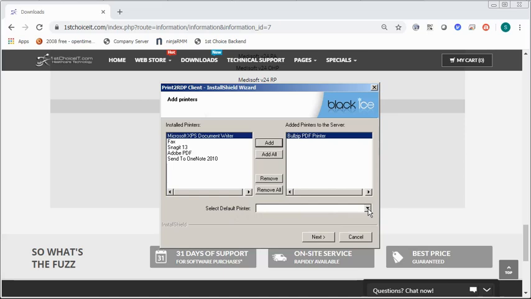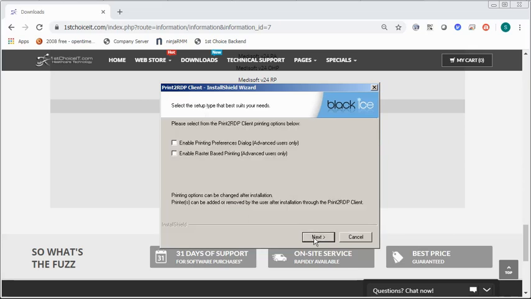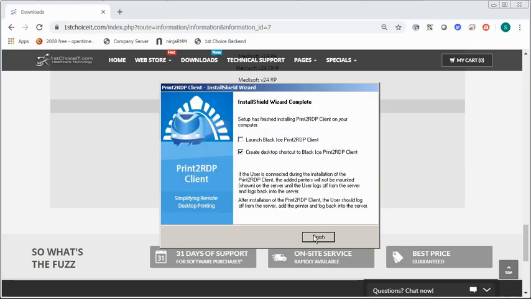you will be able to set it as a default. So if you have multiple printers added, you can select which printer are default, and then if ever you need to print from a different printer, you can select on the server. Okay, and you just click on next here, and then finish.